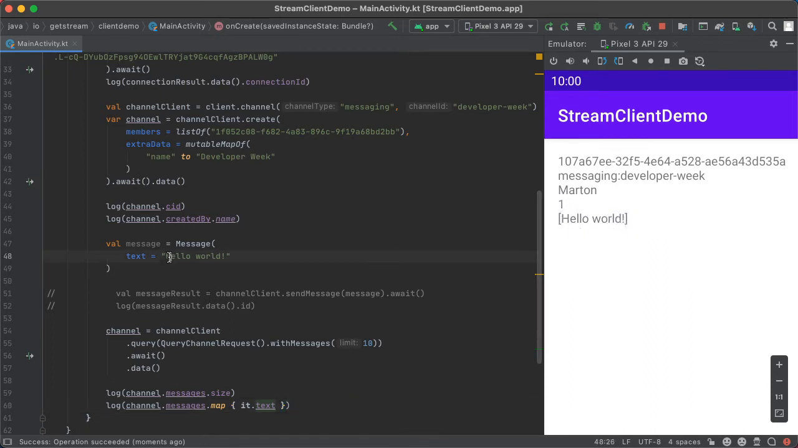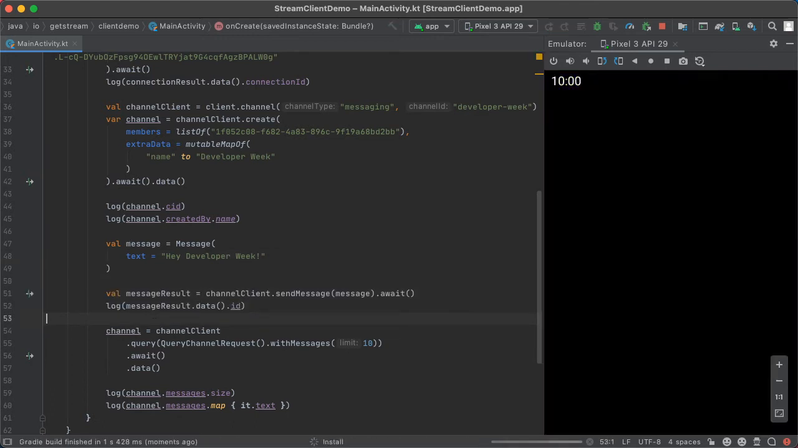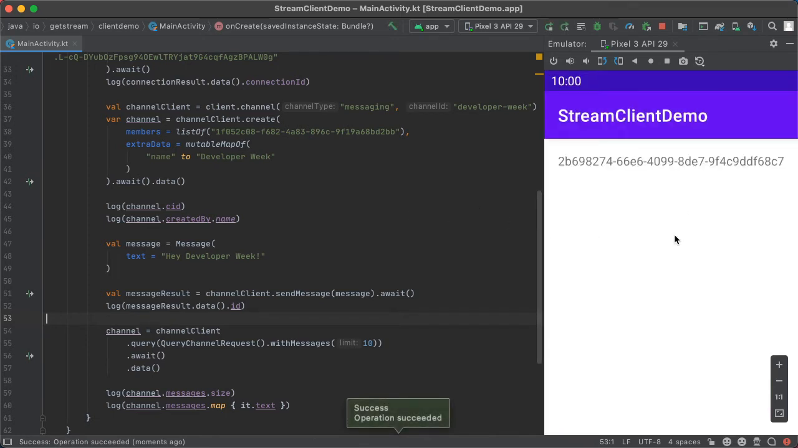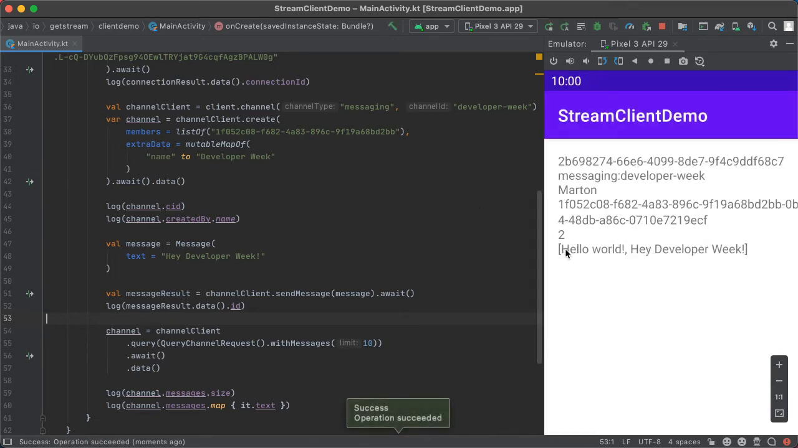and we can see that it's this hello world message. And if I send another message with the text, hey developer week, I uncomment the code that sends the new message, and I run that again, then we're going to see 2 messages being returned from the query. So you can see that we're slowly starting to populate this channel with data.